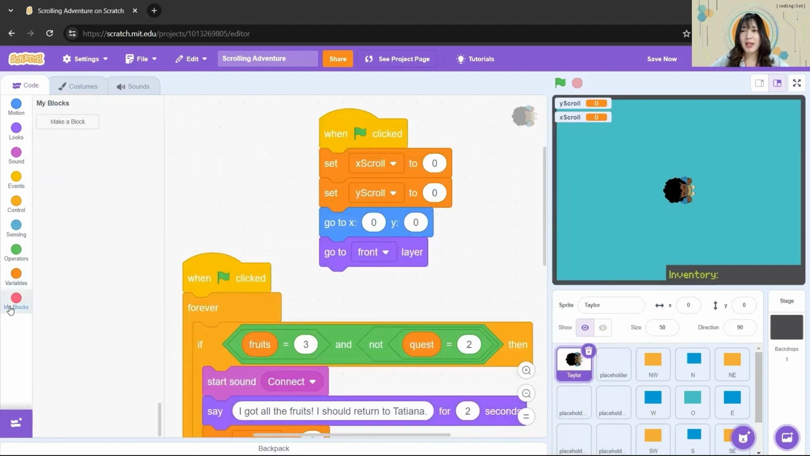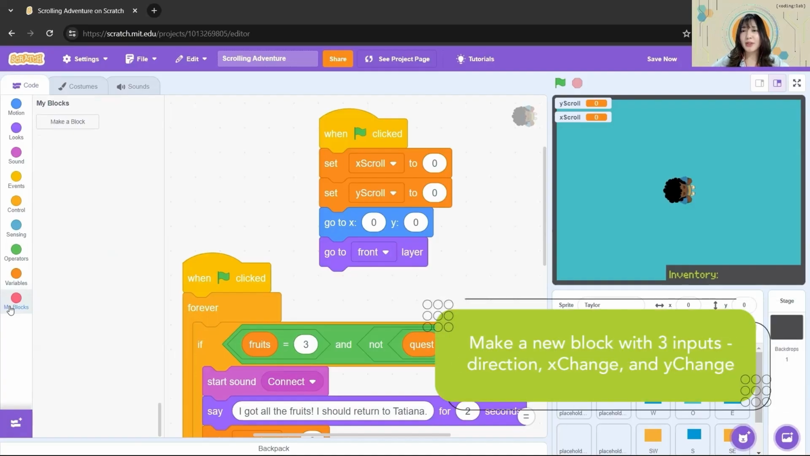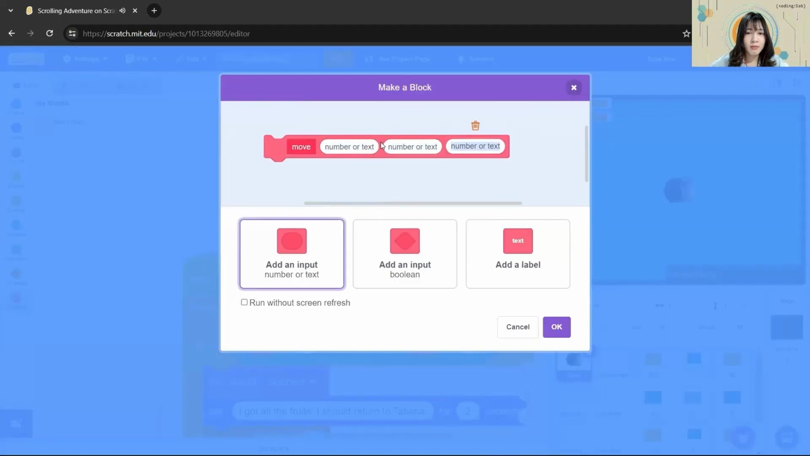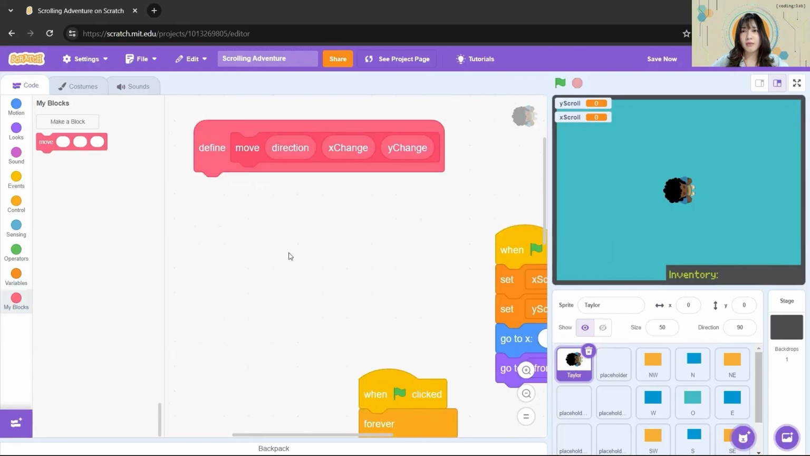Let's go to My Blocks and make a block. We will name this block Move, and we'll need to add 3 inputs. The first input will be the direction. Second is going to be X change, which will tell us the direction X will be changing in. And the last is Y change, which does the same thing, but for Y. Now, let's define the block.